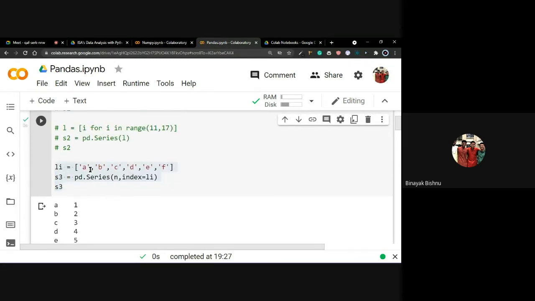Okay. Now notice this is li, it's a list of the index. I just put it just like that. And we have A, B, C, D, E, F. We have 6 numbers, so I put 6. Now this is the new parameter.